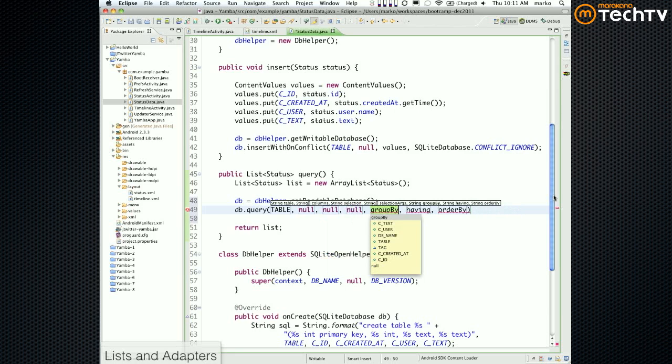Group by, do you guys know what group by is in SQL? Some of you do? Okay. I don't, so I'm gonna put null. Having, you guys know what having is? Alright. Usually people don't know what I'm talking about. I just put null, null, null. So essentially, this is equivalent to select star from status.